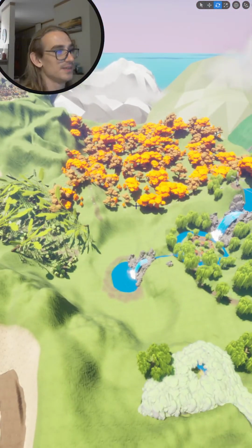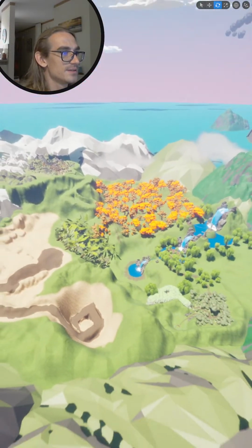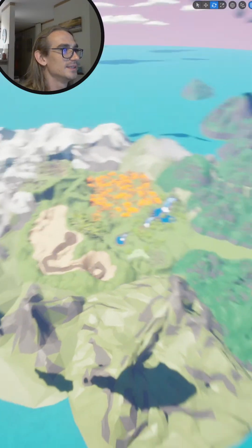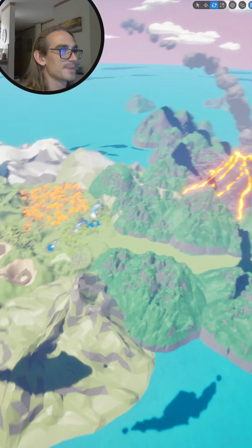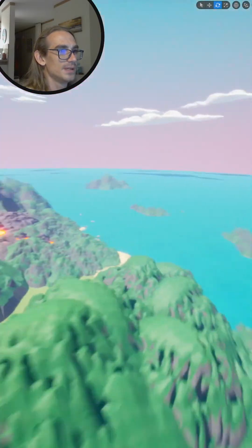What time is it? Okay, it's 12:20. I guess it's time to go to bed because I've been going too late. But it's coming together little by little.